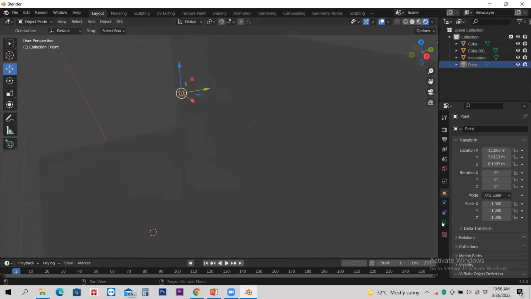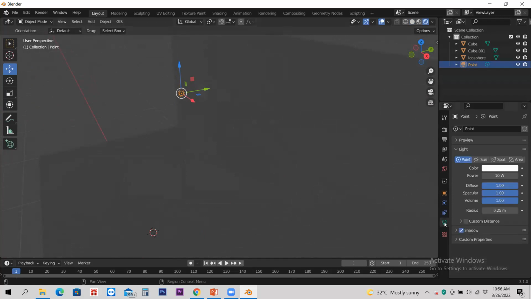So for the time being, I will just go to this light panel and increase its power from 10 watt to 100 watt, just for the time being. So it lights up the space. This is how this light lights up. It's just a point light now, nothing else.